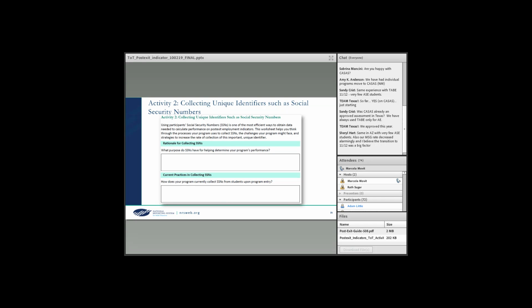So I wanted to share with you another tool that you might want to consider using as part of your professional development. This one is on page 12 of our activity packet. Again, it's on the bottom right-hand corner of your screen that you can click on and download it. It's about collecting unique identifiers such as Social Security numbers, which is a challenge that many of you mentioned earlier.